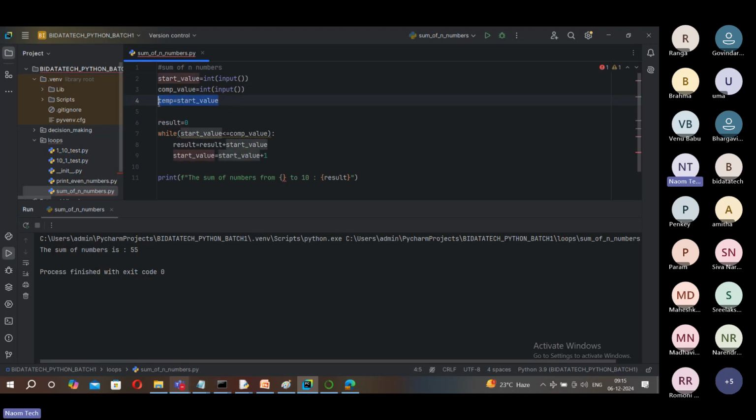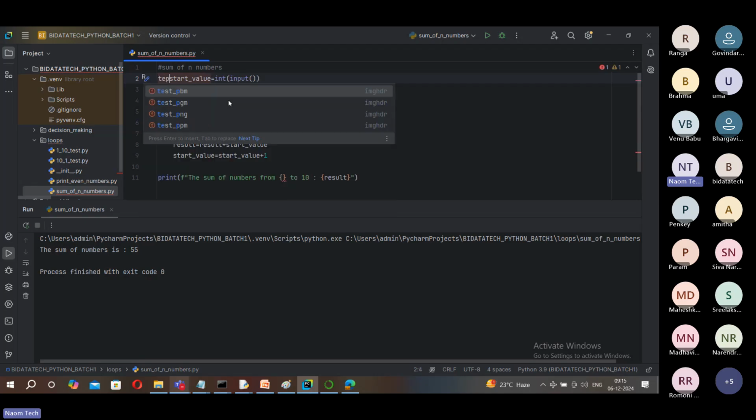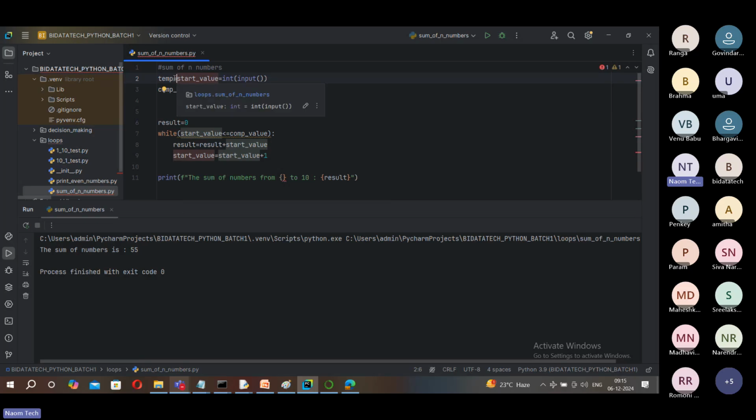Then I should do one thing instead of doing this, because again, I start keeps on changing. So there is something we can do directly. We can assign it in the beginning itself, so that even if start value changes, the original value, that beginning value, is preserved inside temp. So copy this temp and put it here. Copy this comp value and put that here.